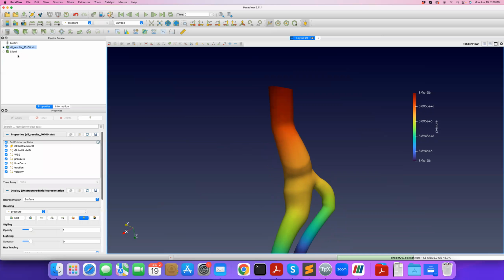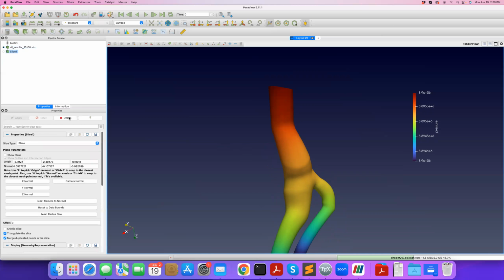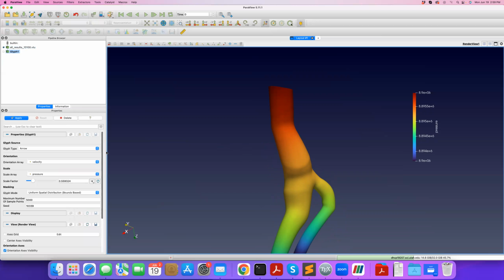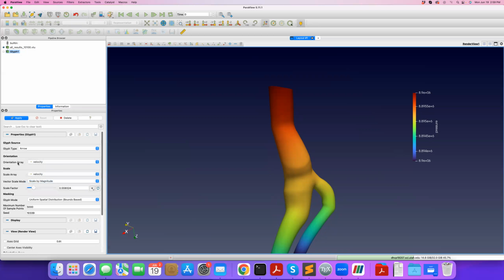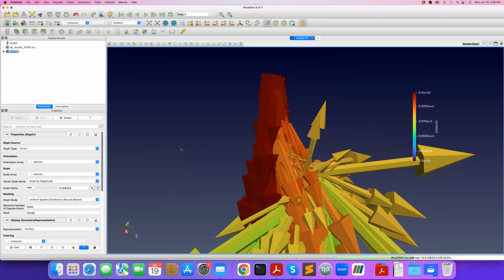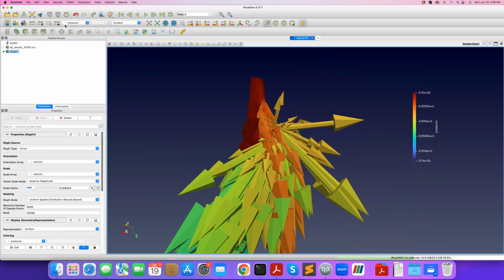Then another useful feature here is glyph, which is very useful for visualizing particle data. If you have poly data, you can use glyphs to visualize them as spheres. But in this case, where we have vector data, we want to use arrows to visualize the velocity vector field. So I want to scale it based on velocity, I want the orientation array to be velocity, and I apply. And I get these huge vector fields, and you can see that these vectors are colored by pressure.